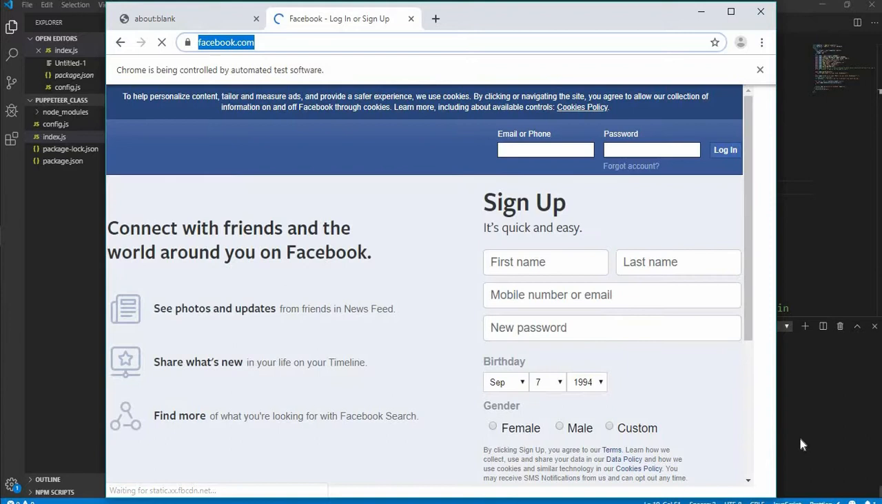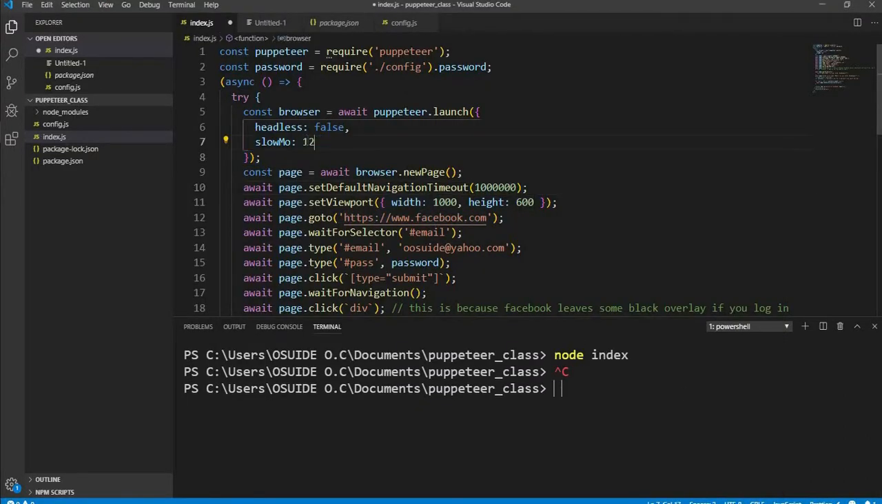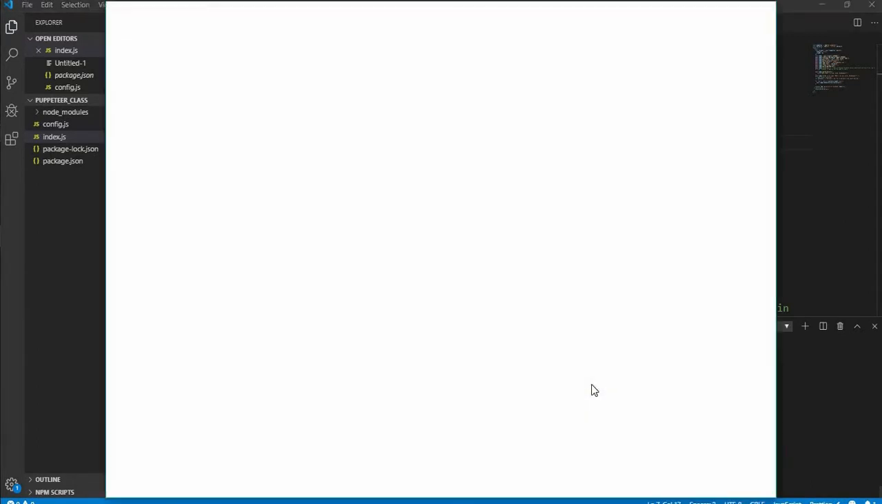Maybe it was too slow. Maybe let me also increase the speed. Make it slow-mo of 20, maybe 20. Run NodeJS again.